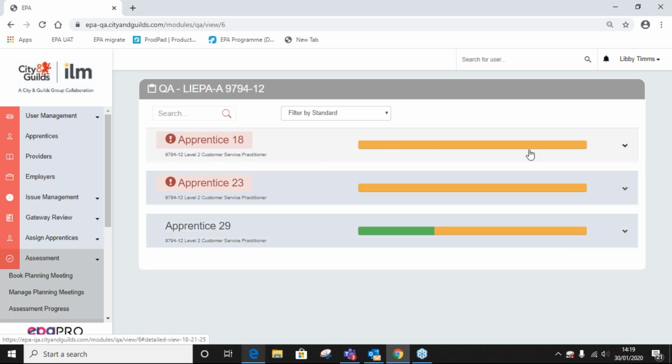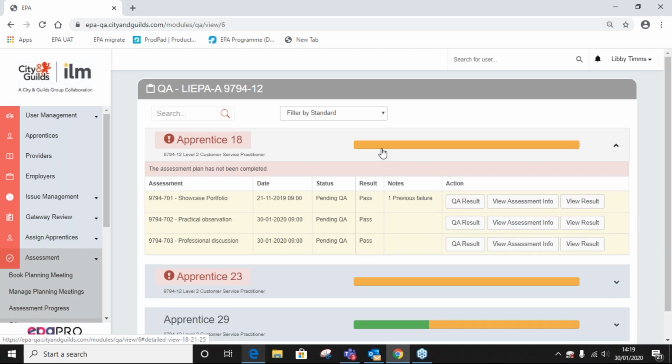As you can see here on the colour chart, it's an amber orangey colour. That means that no quality assurance has gone through for this particular apprentice. Here you will see that the status is pending QA. As a LIEPA, what we're going to do is go through a quality assurance of that particular component. So we'll pick the practical observation here. You can see the status is pending QA. So I'm ready now to QA this assessment component as a LIEPA, and I'll select View Assessment Info.